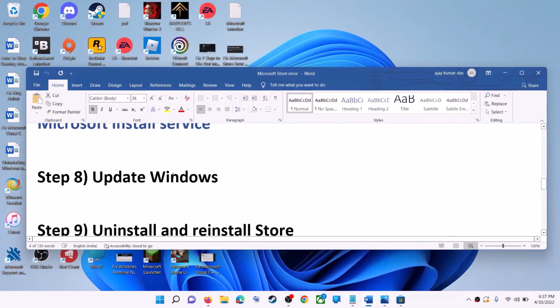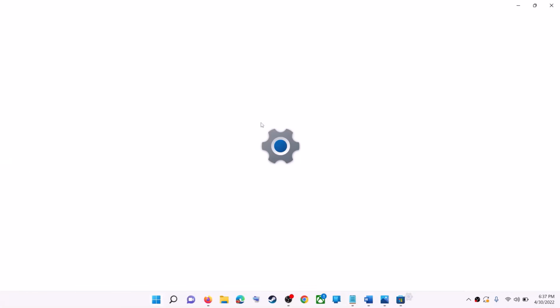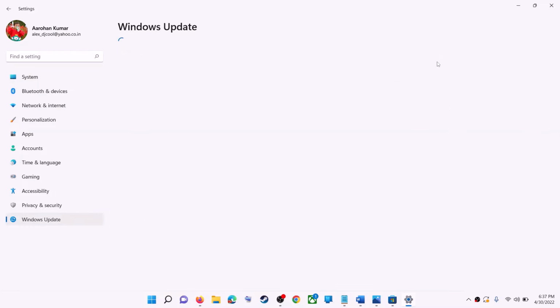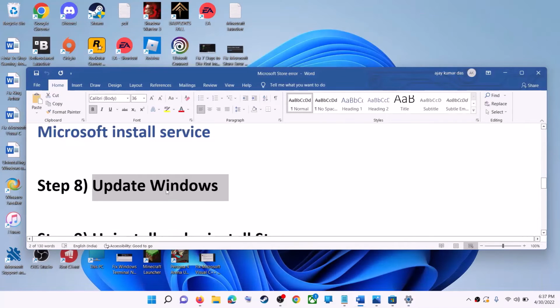Now the next step is to update Windows. Make sure that your Windows is up to date. So go to the start menu, then click on settings. Now if you have Windows 10, click on update and security. If you have Windows 11, click on Windows update, then click on check for updates, and then once the update is installed, restart your computer and then try to use Microsoft Store.